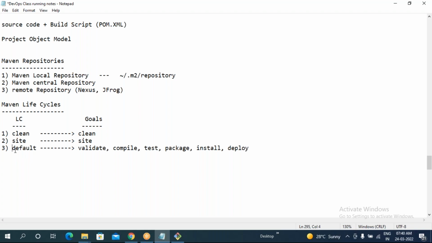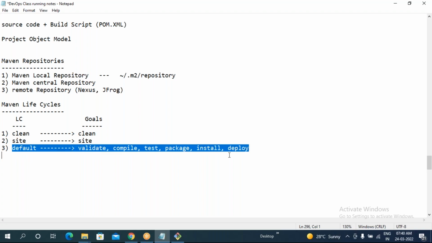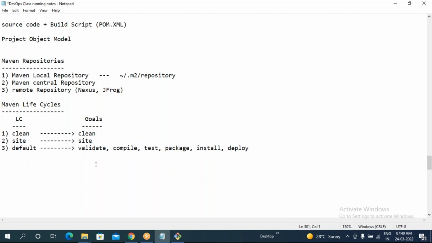Of course, these are very important. In the default life cycle of Maven, we have 6 goals. What are those? Validate, compile, test, package, install, deploy. You have to remember them in sequence, in this order only. Don't change the order. If you are asked, you cannot say validate, package, deploy, compile, test. You are not supposed to tell like that. You have to tell them in order only. There is a reason for that. I will tell you the reason also. Don't worry.